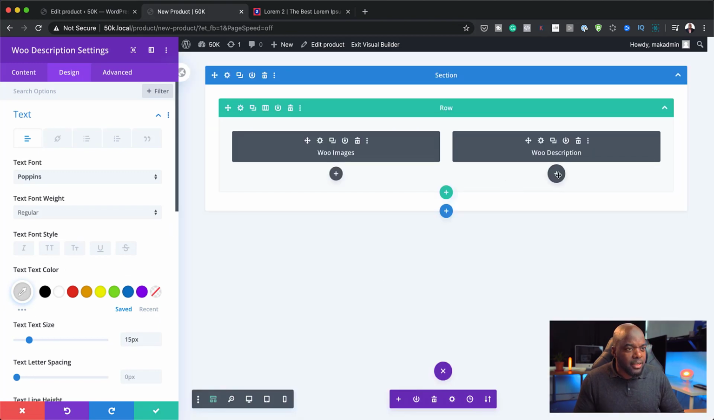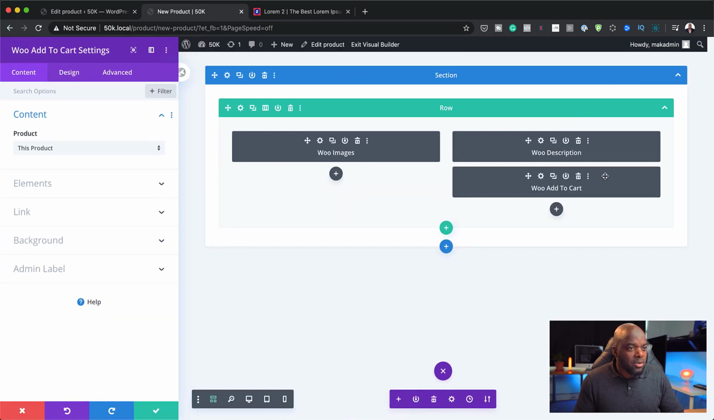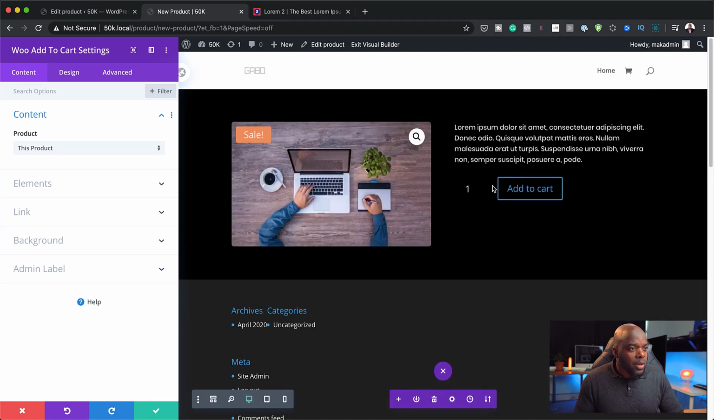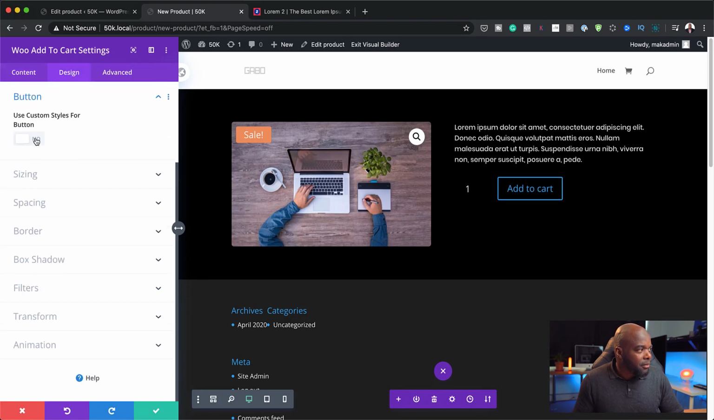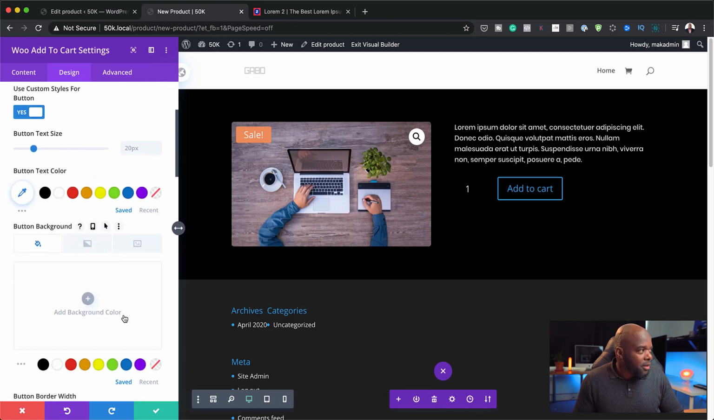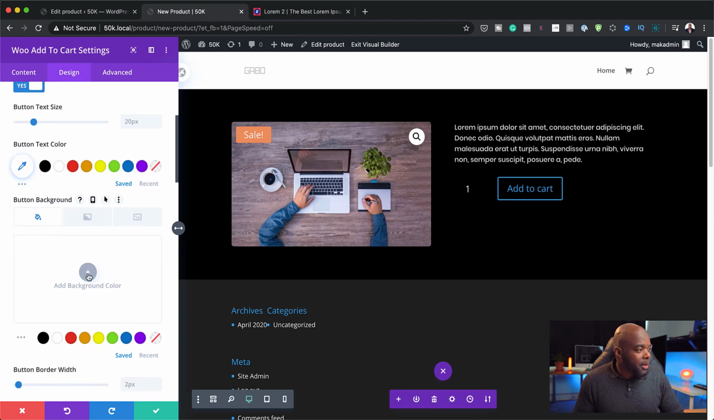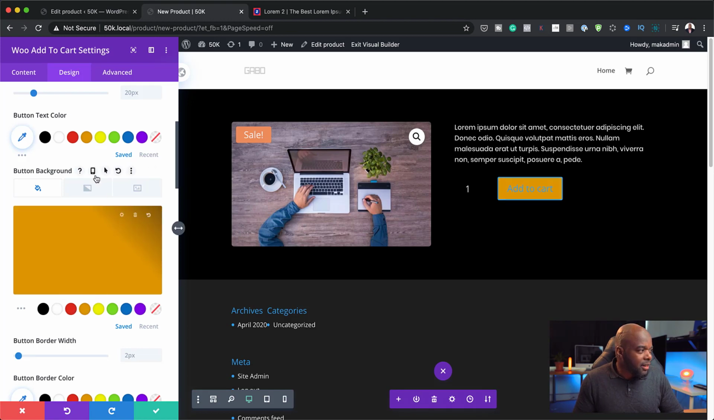So let's go in, and this time we are going to add an add to cart. Now, I also want to show you how powerful this add to cart is. So over here on the front end, we can go in and customize this button, the text, and so on. So let's go ahead and do that. If I go over here to design, I can go to my button, activate use custom styles for button. And this is going to take me now to my settings where I can make some changes to my button. So over here, I can change my button to white if I need to. I can pretty much use any color that I want.